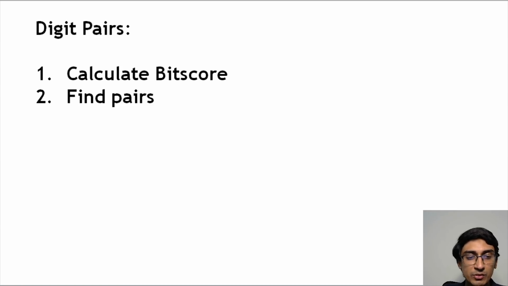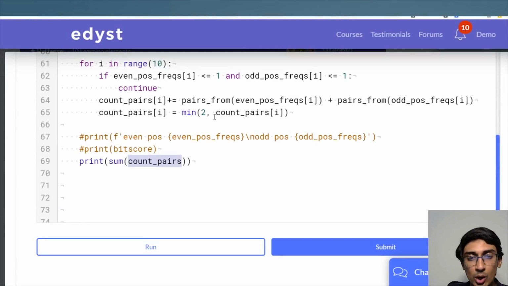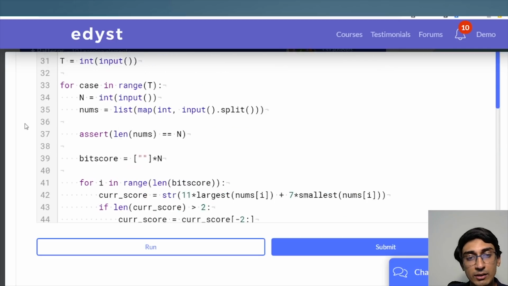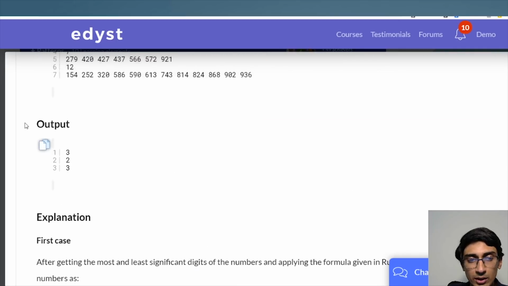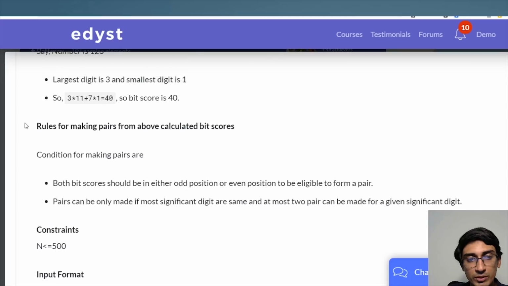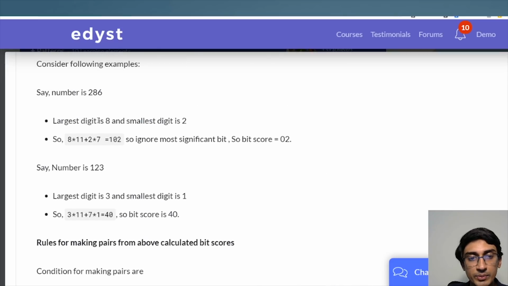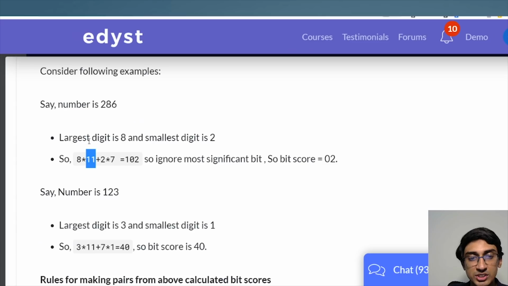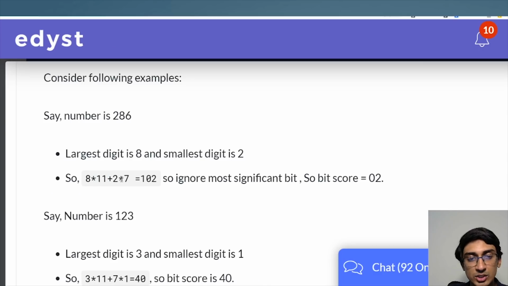I've left this purposely for the end because it's pretty simple. I didn't want you to get lost in this. I wanted to explain the difficult part first. So the bit scores are calculated very simply. For each number, we are supposed to take the largest digit and the smallest digit. You multiply the largest digit by 11 and you multiply the smallest digit by 7 and add both of them, right?